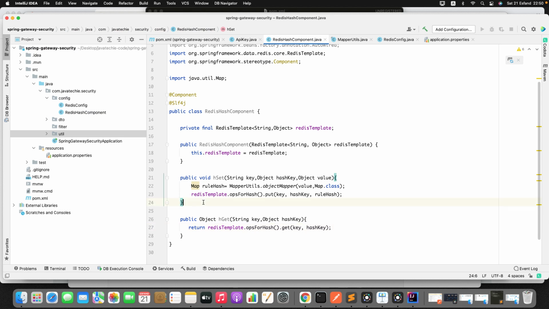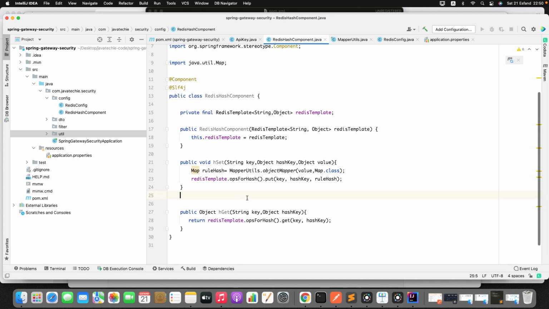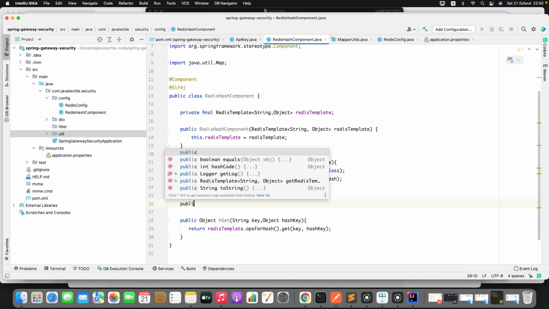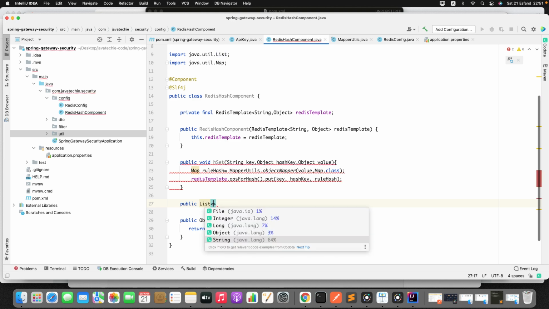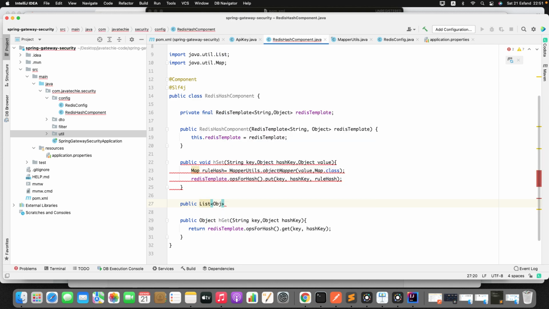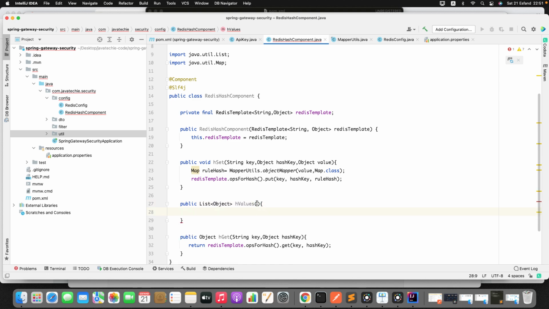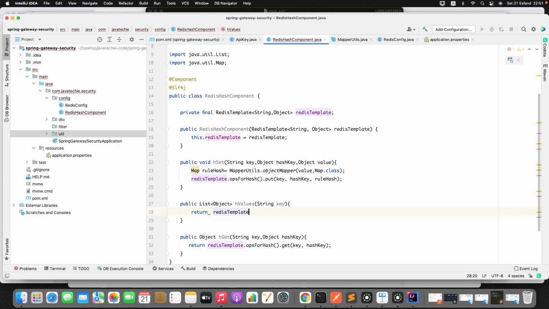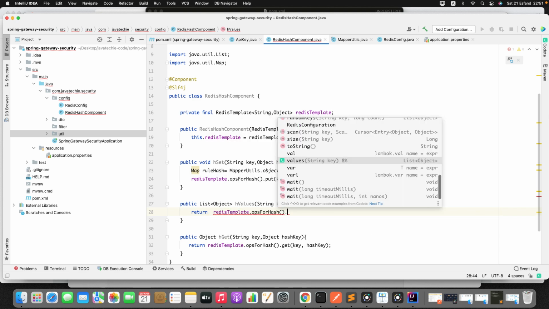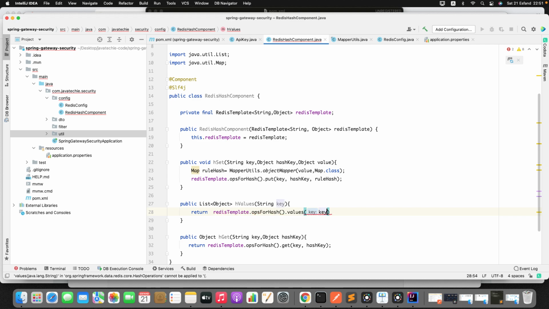Now we also need to write a method to check whether there is any entry present in the Redis in-memory DB or not. For that I will write a public method which will return the list of objects present in my Redis database. The return type is a list of objects. I'll check the hash values. I'll give the key, and based on the key, whether there is any record or not, it will give us the result. I'll directly return redisTemplate.opsForHash().values(key).